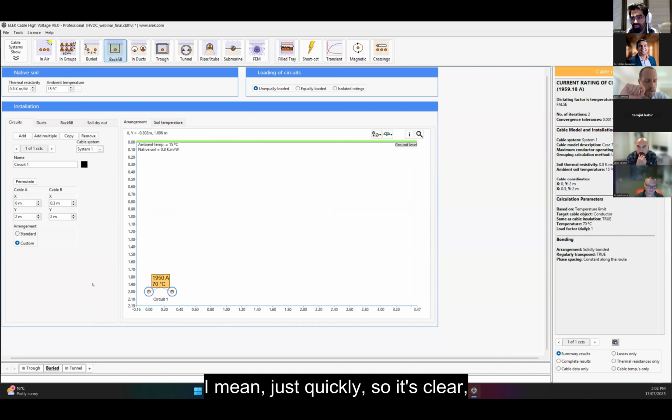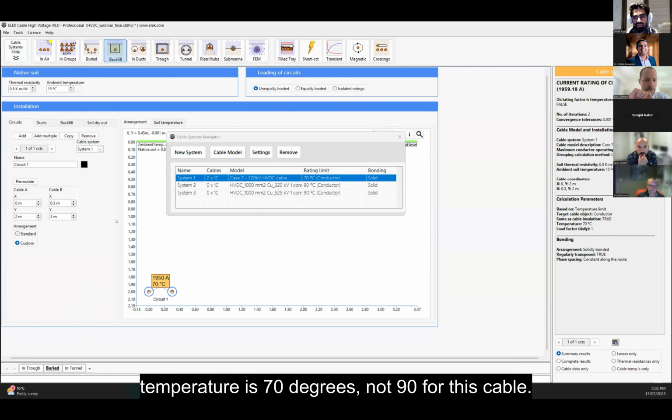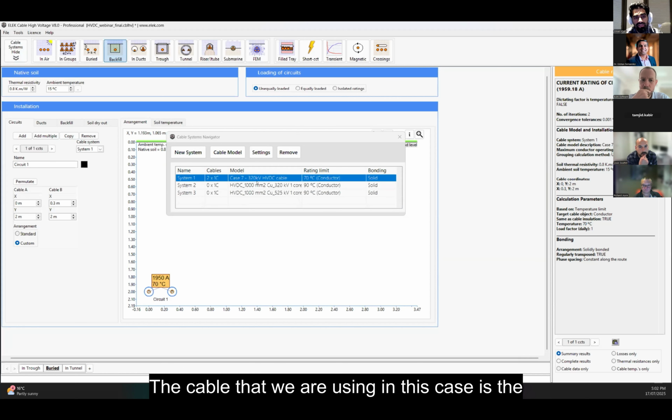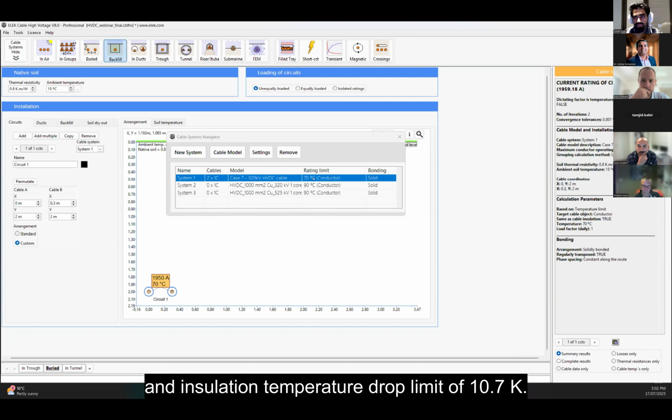Omer, just quickly, so it's clear, it looks like the maximum allowable insulation temperature is 70 degrees, not 90, for this cable. Yeah, I was just going to talk about the cable. The cable that we are using in this case is the TB880 320 kV cable that Adston had just shown you. So this is the same cable. This has a maximum temperature of 70 degrees C and an insulation temperature drop limit of 10.7 K.